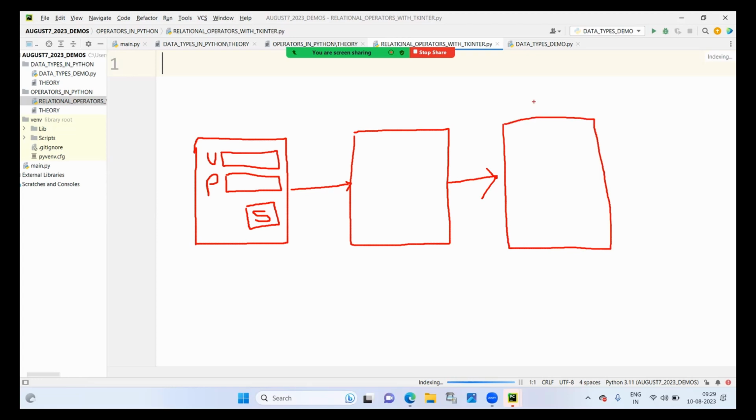This is the backend. This is the controller. This is the graphical user interface. So the code is going to be written over here.